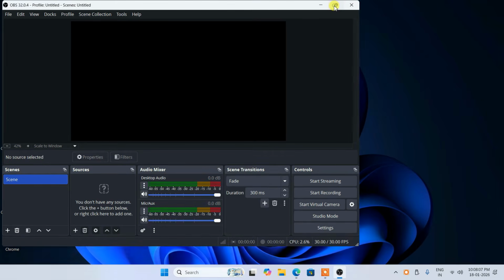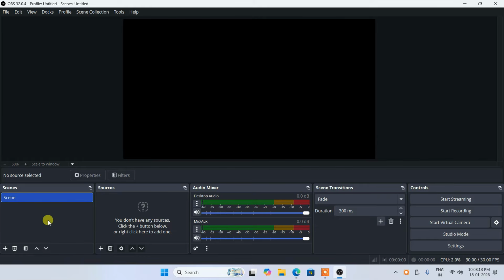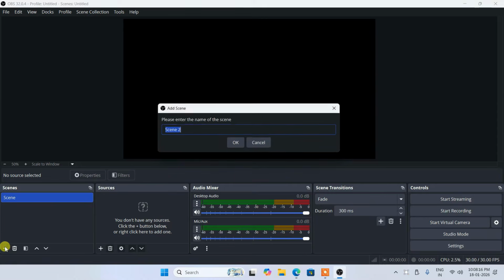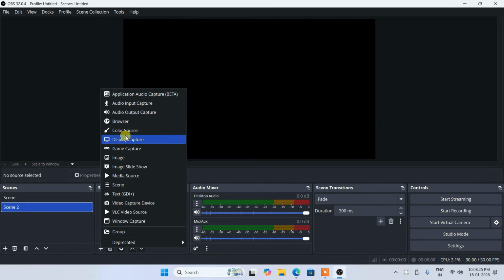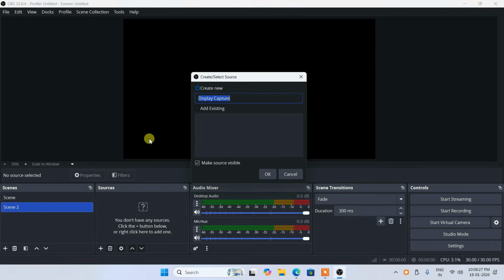Now I'm going to show you how to use it for screen recording. So first you need to create a scene. You can just click on the plus icon and click on OK. So a scene is created, and then you need to provide a source. For that you need to click on this plus icon and you can proceed with display capture.